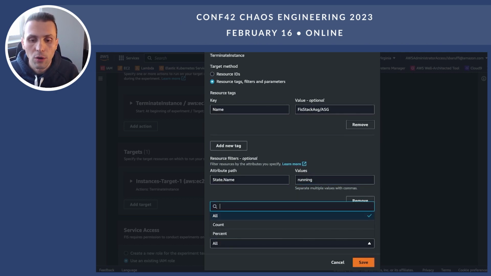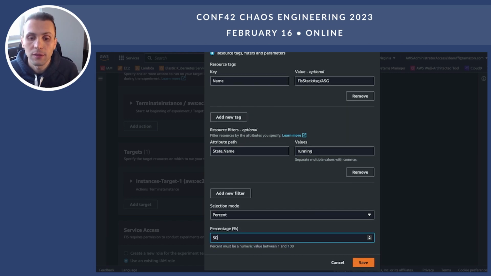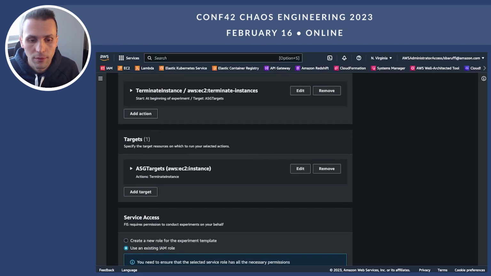And then the selection mode. I don't want all the instances, because I know if I terminate all the instances, my application will be down. I want to say 50% of my instances. In this case, I only have 2 instances, so 1 instance needs to be terminated, and it will randomly select one of those 2. So I'll go and click save.